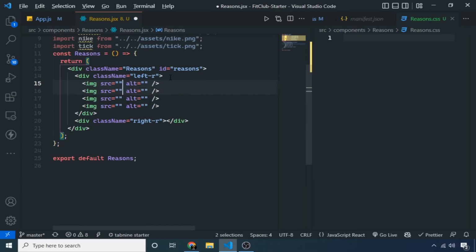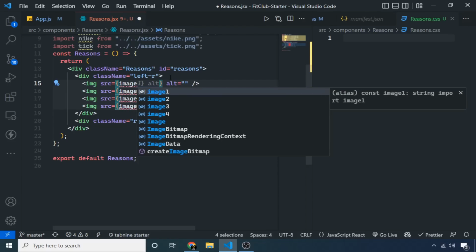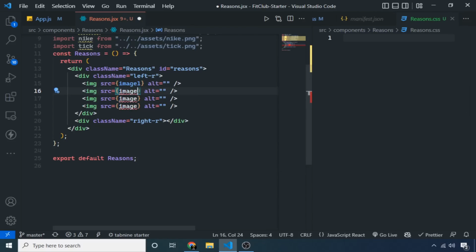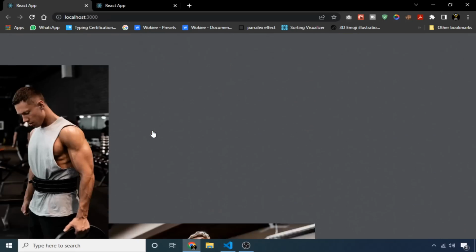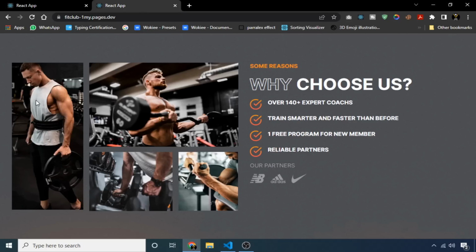Now I am making the src, meaning the source for each image, and it is simply image. For the first image it's going to be 1, and here we have these 4 images. Now it's time to align these images as we have here in the built version. It's done by using the grid in the CSS.